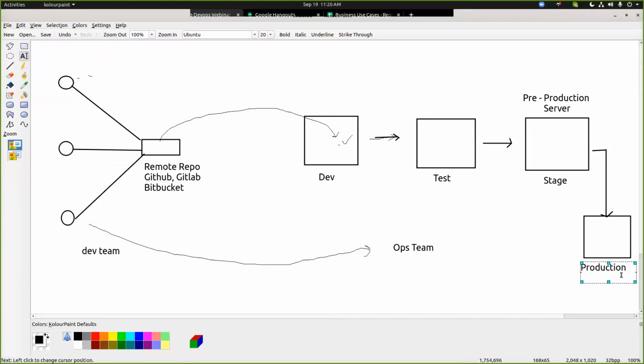So there we used to have dev team. Complete task of dev team used to be just writing the code and pushing it to the remote repository. Then they used to notify the operational team that new code is available. Then they used to build a code and deploy it to dev server, to testing server, where they used to perform some manual testing. If all good, then they used to deploy it to the staging server, the pre-production server. And when everything is good, then they used to deploy the code to production server. So this used to be a very time-consuming process.